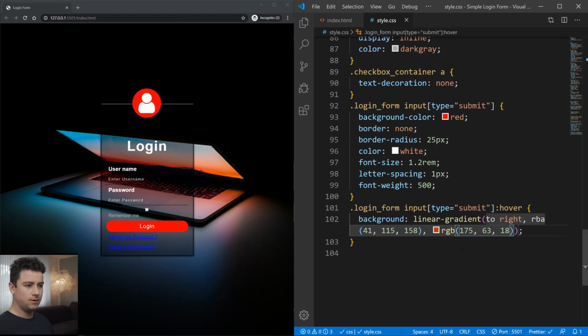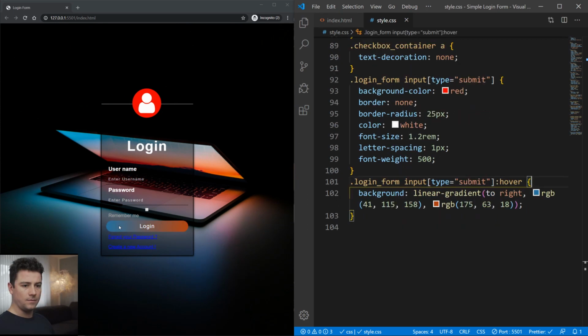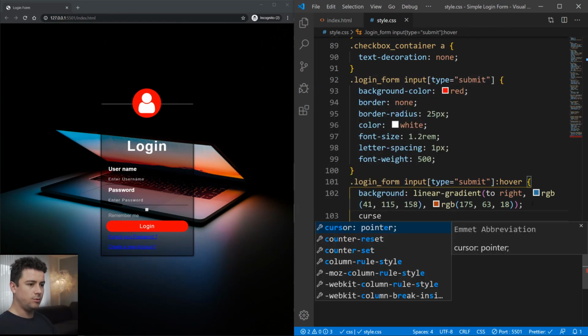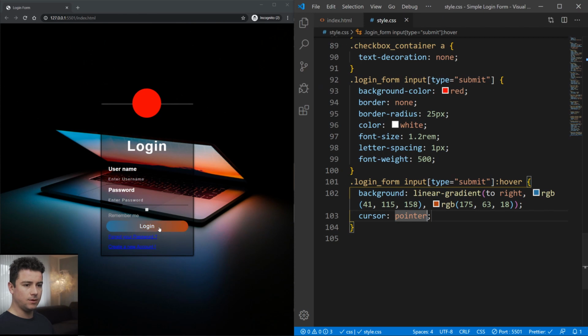So when we hover over it, you can see the color changing to a linear gradient from blue to orange. And we also want the cursor to be pointer. So we have this hover effect, the cursor should be pointer.